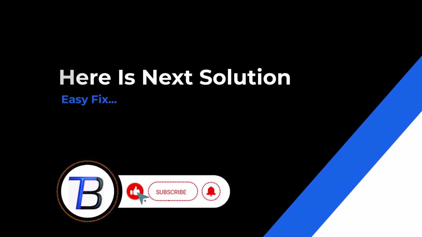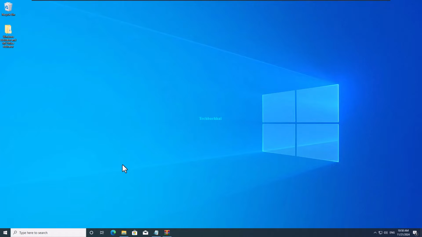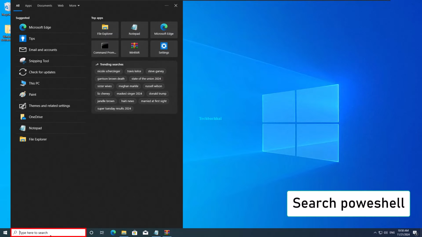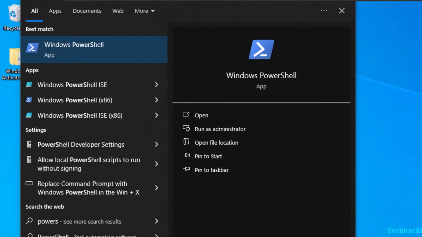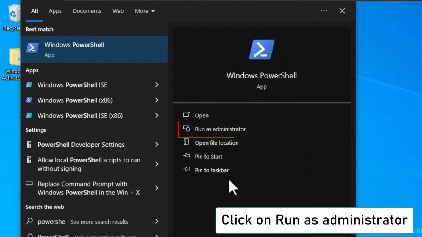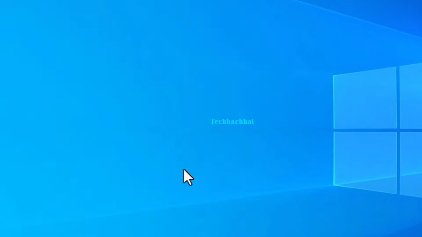Alright folks, let's tackle the next step to fix the issue. Ready? Here we go. Search for PowerShell in the search bar. Right-click on it and choose Run as Administrator. When prompted, click Yes.